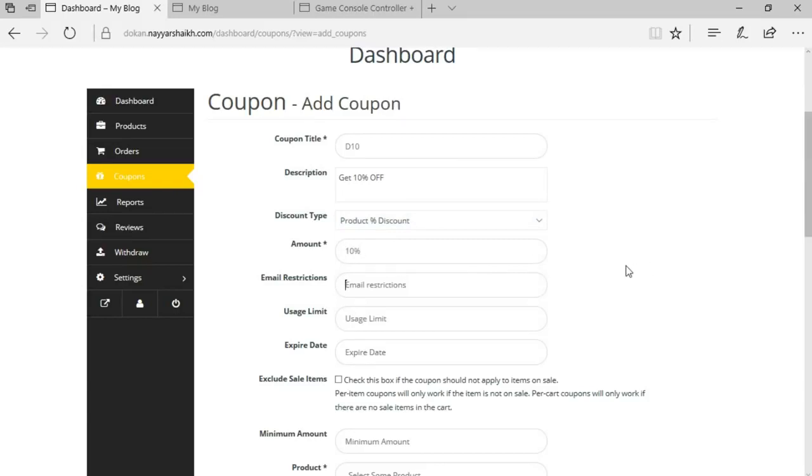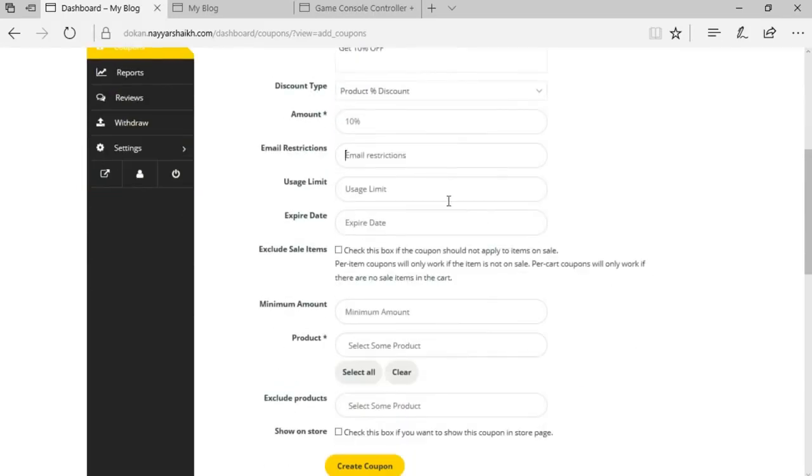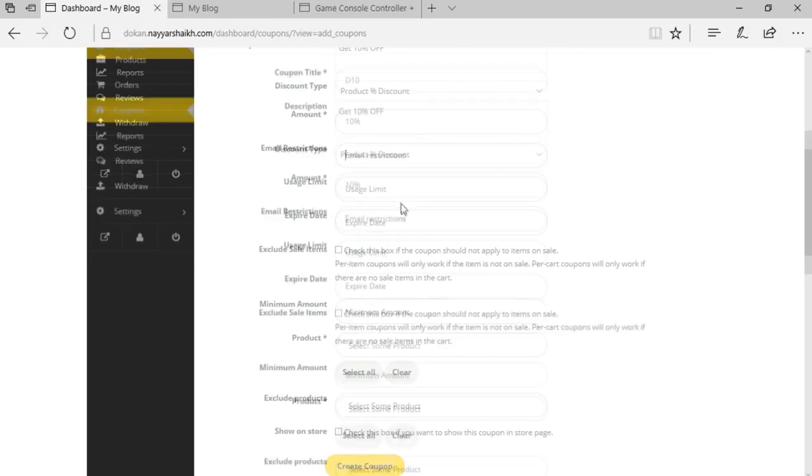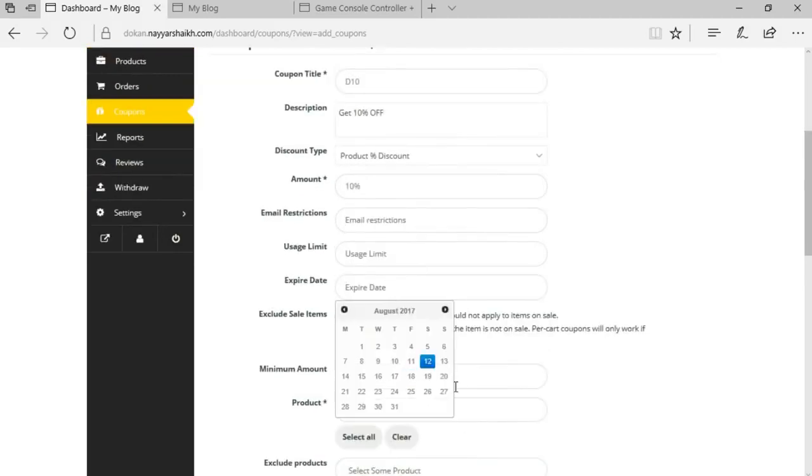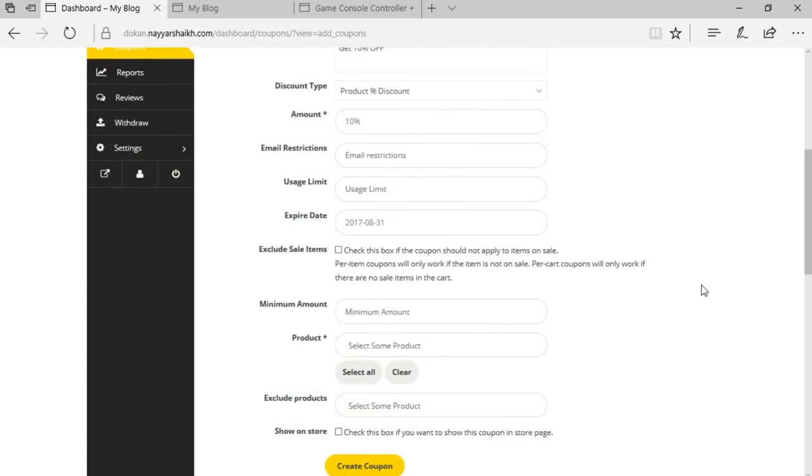And you can restrict certain emails from using this coupon. Okay, you can set an expiry date for this coupon. Okay, you can select a minimum amount. For example, the person has to make a minimum of $100 purchase, only then he will get this 10% discount if he uses this coupon code. And you can select this coupon code only for certain products. Okay, so this is very important.